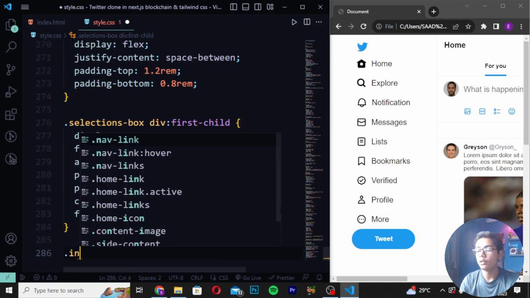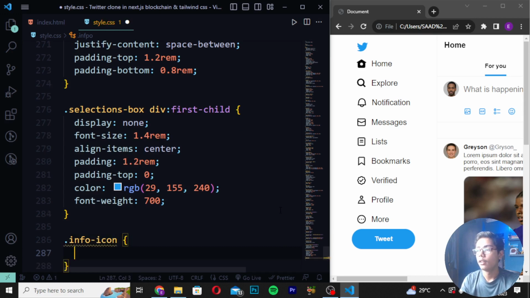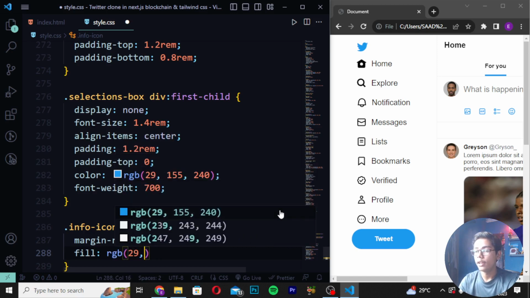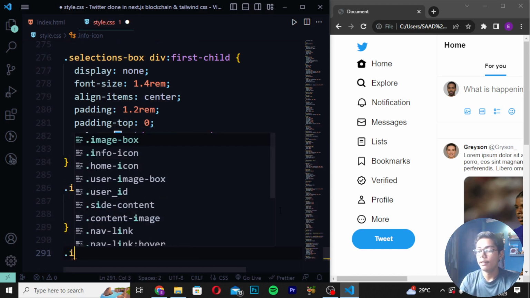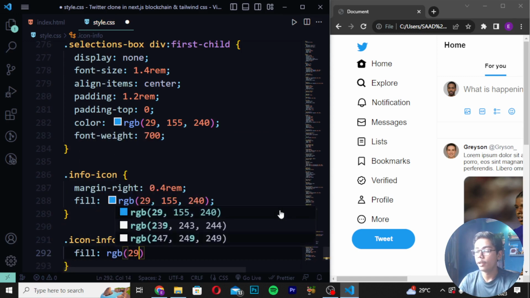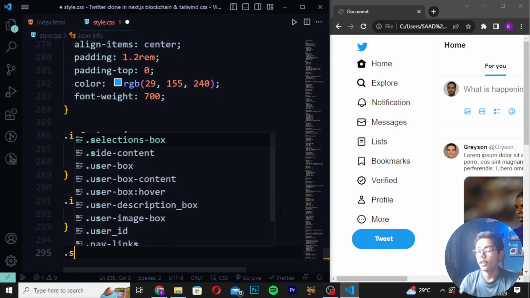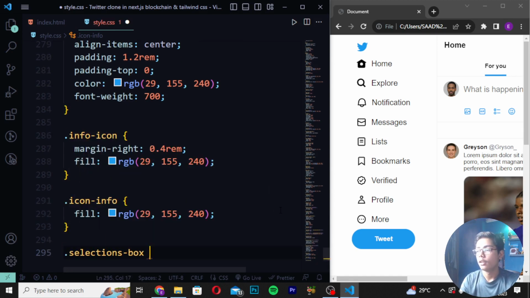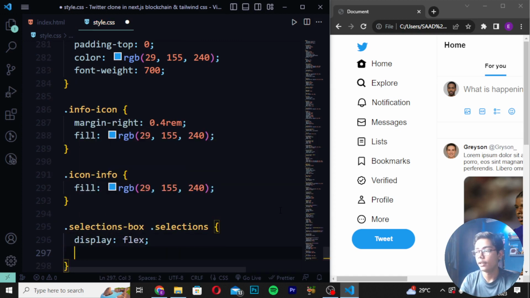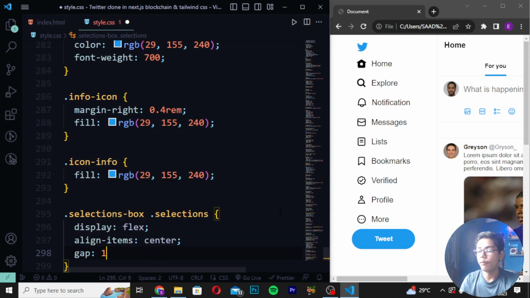Then I will also be writing here .info-icon, which should have margin-right as 0.4rem. Then I will be writing here fill RGB 29, 155, 240. Then here I will be writing .icon-info, in which I will be writing fill RGB 29, 155, 240. Then you have to write here .selections-box, then here you have to write .selections. I will now be writing display flex. So here I will be writing this, create align-items should be center, and write here gap 1.8rem.